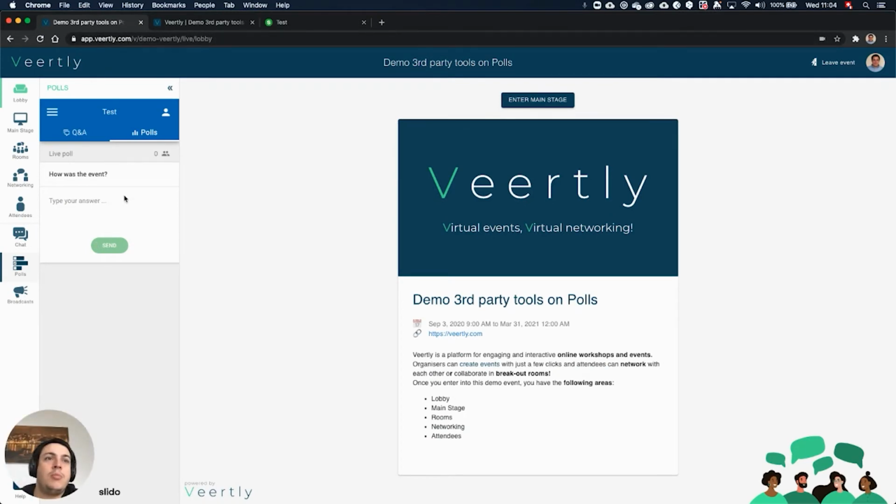Veertly, you can see that the polls now is using the Slido. We are talking about Slido, but you can integrate any other tool. Simply the page will be embedded on this area of the event, so you can extend it with your own tools and interact with other participants, even if they are not in a Veertly event. And on a hybrid use case, this will be really useful.